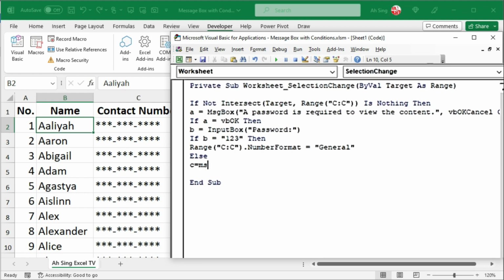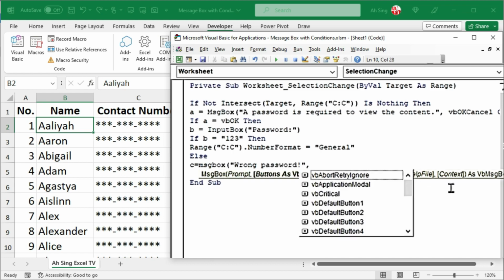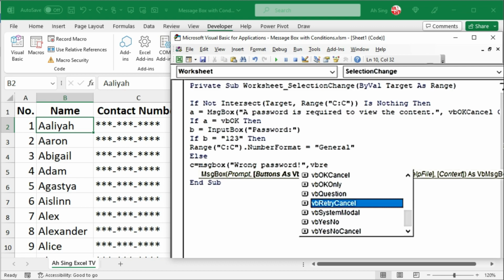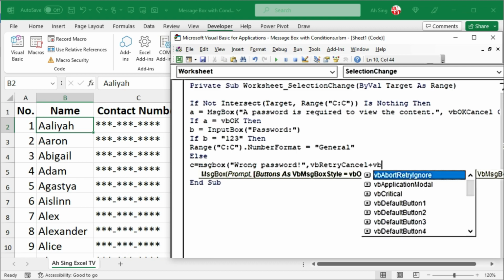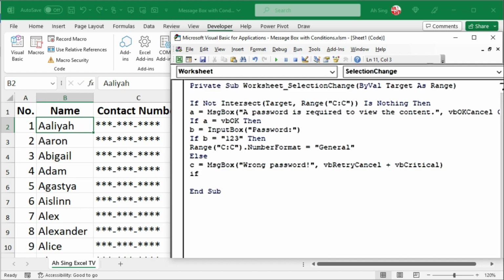So this message box would tell the user that the password provided is wrong, comma. This time I will allow the user either to retry or cancel with the vbCritical icon, closing parenthesis. With this dummy C, let's create another condition.